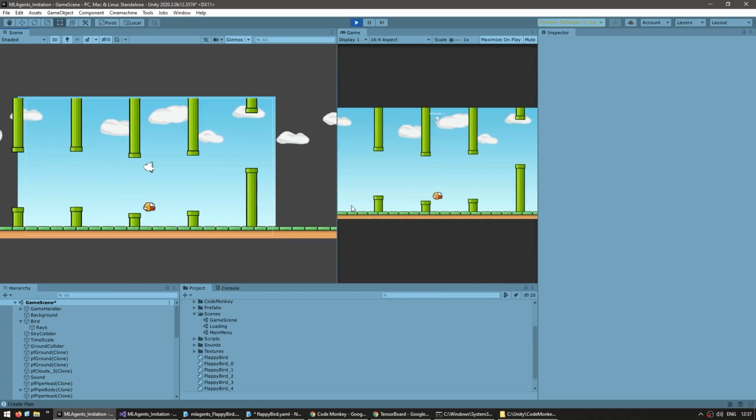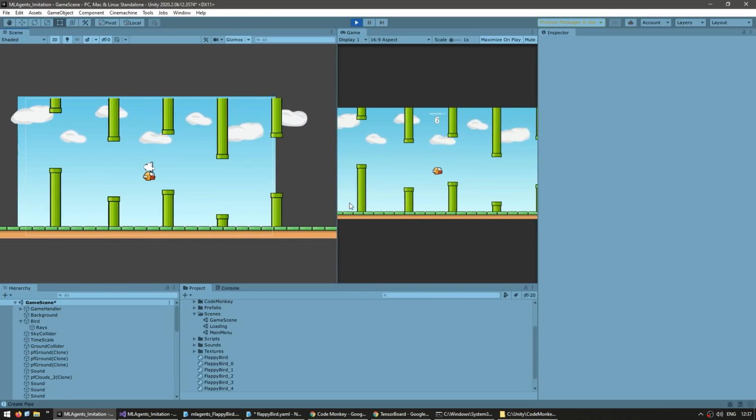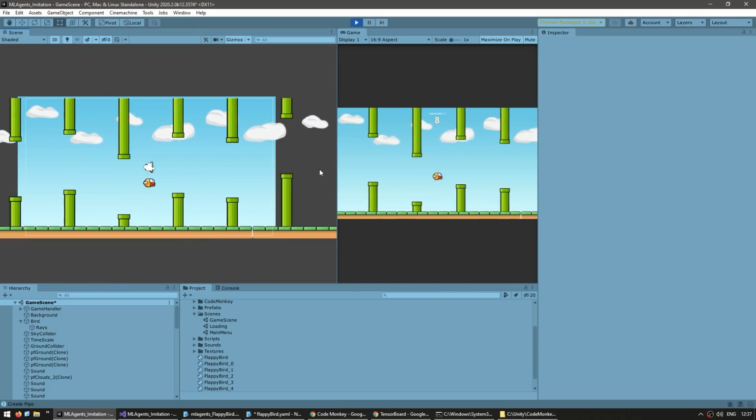So as you can see, ML agents can really learn anything if given enough time, and if you take the proper time to construct a good training scenario, then it learns actually pretty fast.